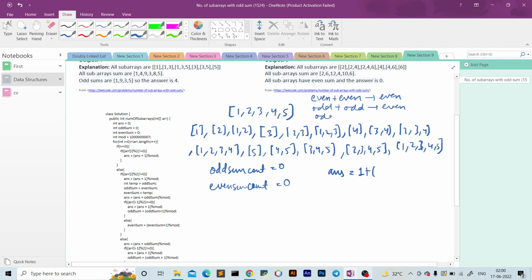If one is odd and one is even, then their sum would be odd, which means that if we have any even number here and any odd number here, it would simply increase this odd sum count. Doesn't matter if it is 2 or 1, it should be even here and odd here. So this odd sum count would increase by 1. And also since 1 plus 2 is 3, we add it to the answer.